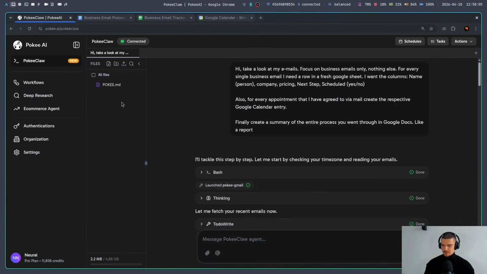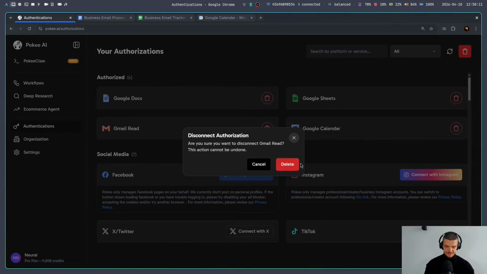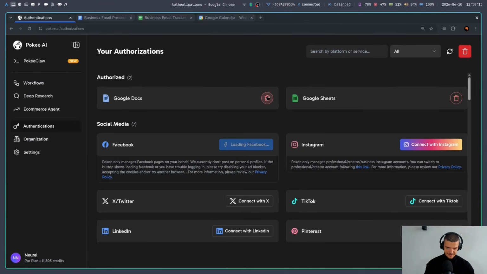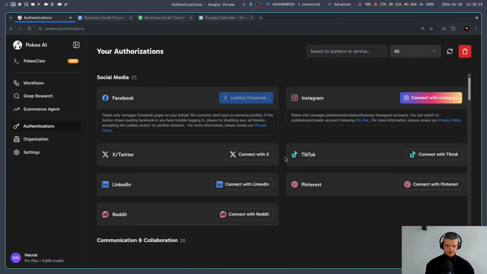Now, finally, what I also want to show you is that at some point, if you want to revoke the permissions, you can go to authentications here and easily just delete them. So you can just remove them, and then it will have to ask again in order to use them. So this is also secure. If you don't feel comfortable for whatever reason, you can just easily delete this. And of course, depending on the provider, you can do it on the site of the provider as well. So on Google, you can also revoke the permissions. On the different APIs, you can do that. But this is just how you can easily do that.